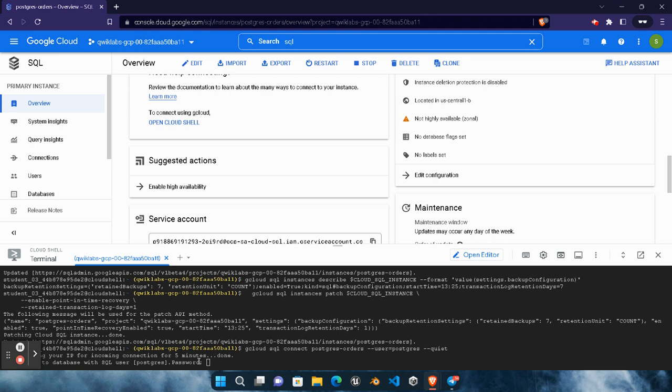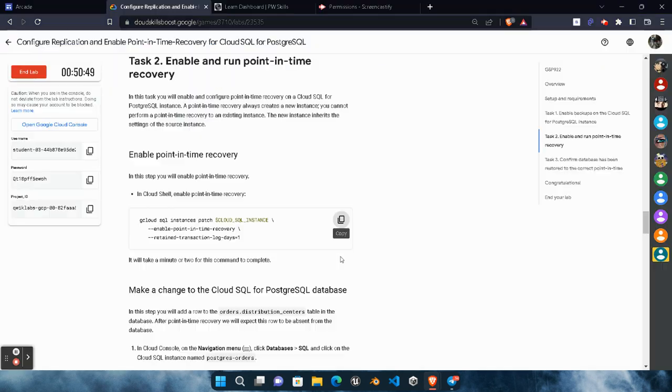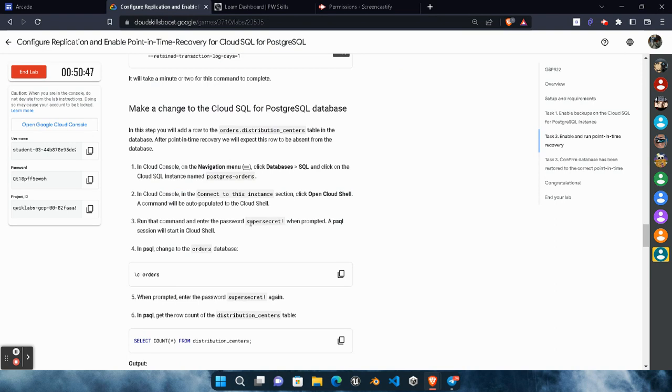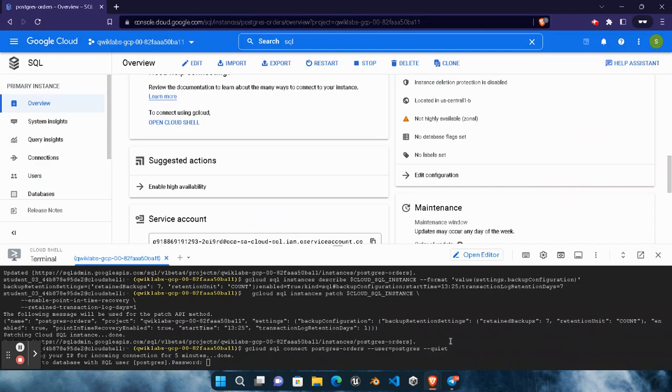Now once it's completed, it will ask you for the password. So you need to enter a password. The password will be here, so scroll down. In the make a change to the Cloud SQL section, point number 3, the password is super secret. Copy it very carefully without any extra spacing. Copy it, come back to here, paste it.